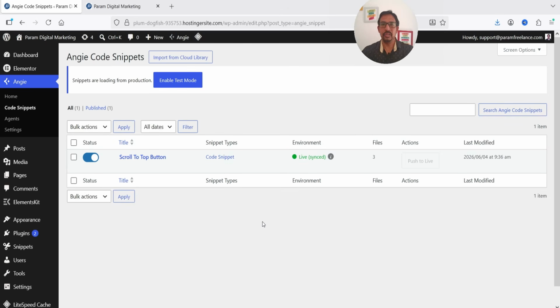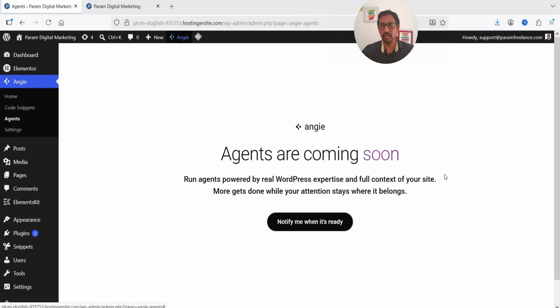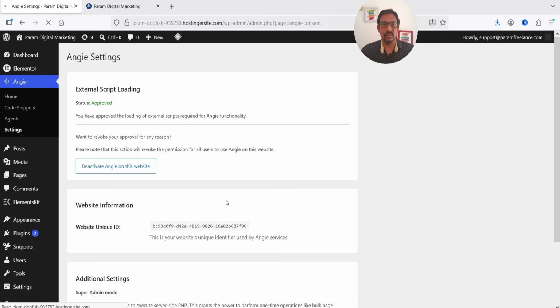So now we are on the snippet library. It is under Angie tab in the left hand panel. You will see code snippets and this is the snippet that we just created. Right, if I go to agents, it is still coming soon. Run agents powered by real WordPress expertise and full context of your website. It is still coming soon. If I go to settings, these are the basic settings of this plugin. If you want, you can also deactivate Angie from this website.